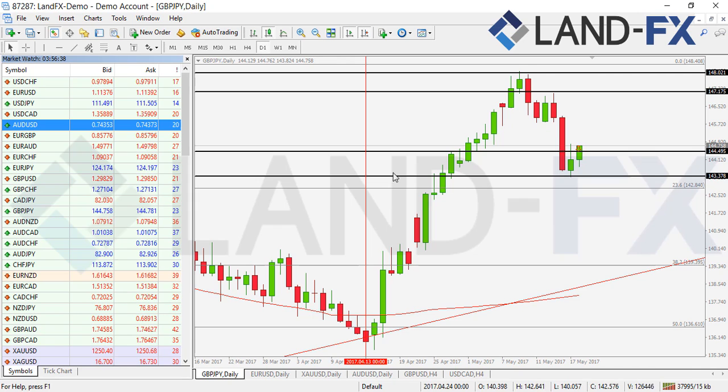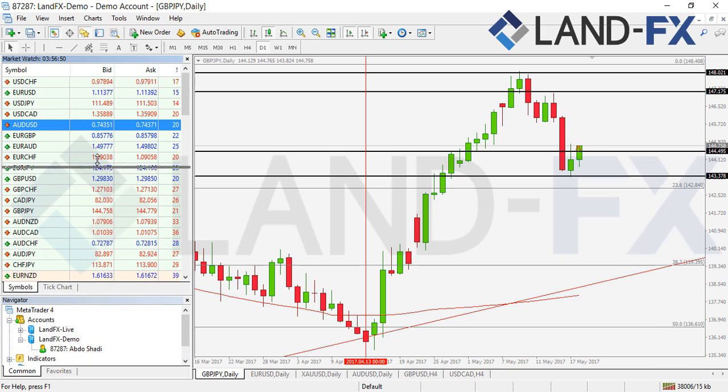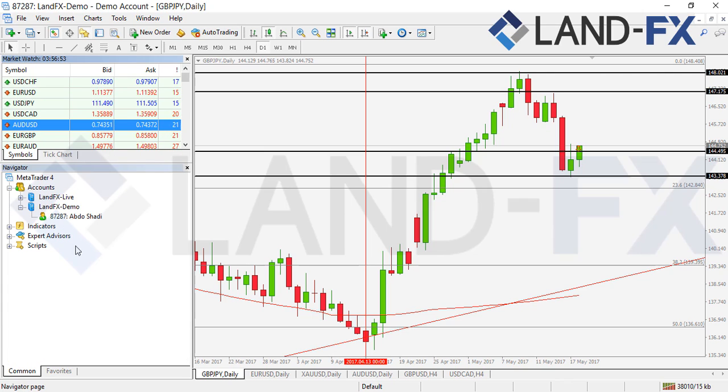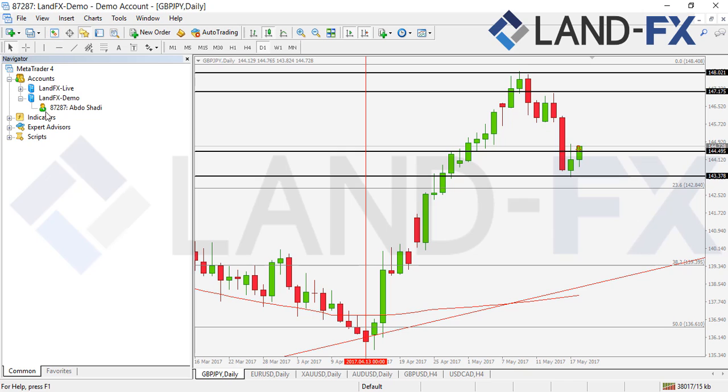Okay, so now let's move to navigator. I'm going to click on it, navigator. Okay, so I'm going to just make it bigger, and if I wanted to just hide Market Watch, I wanted to click on this icon, just like this. Here you have, as a matter of fact, all your accounts, whether they are live accounts or demo accounts. Here I have a demo account.